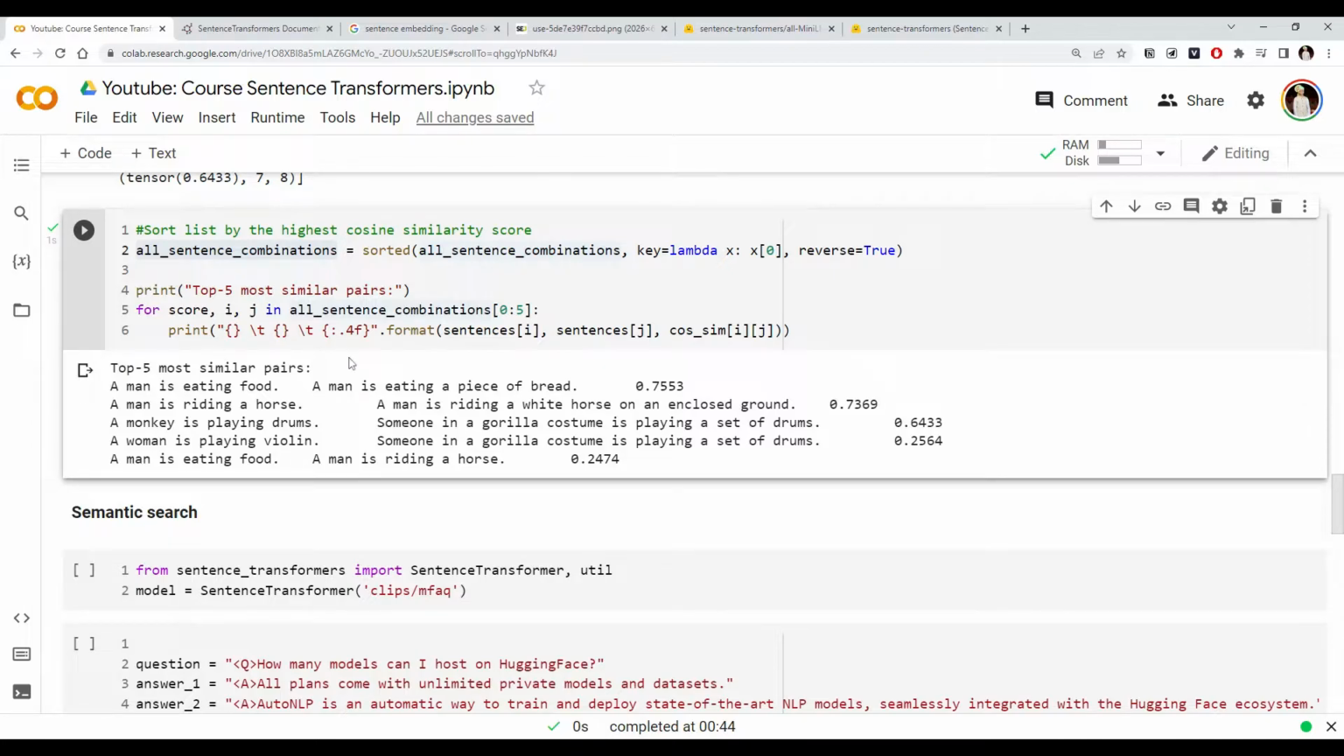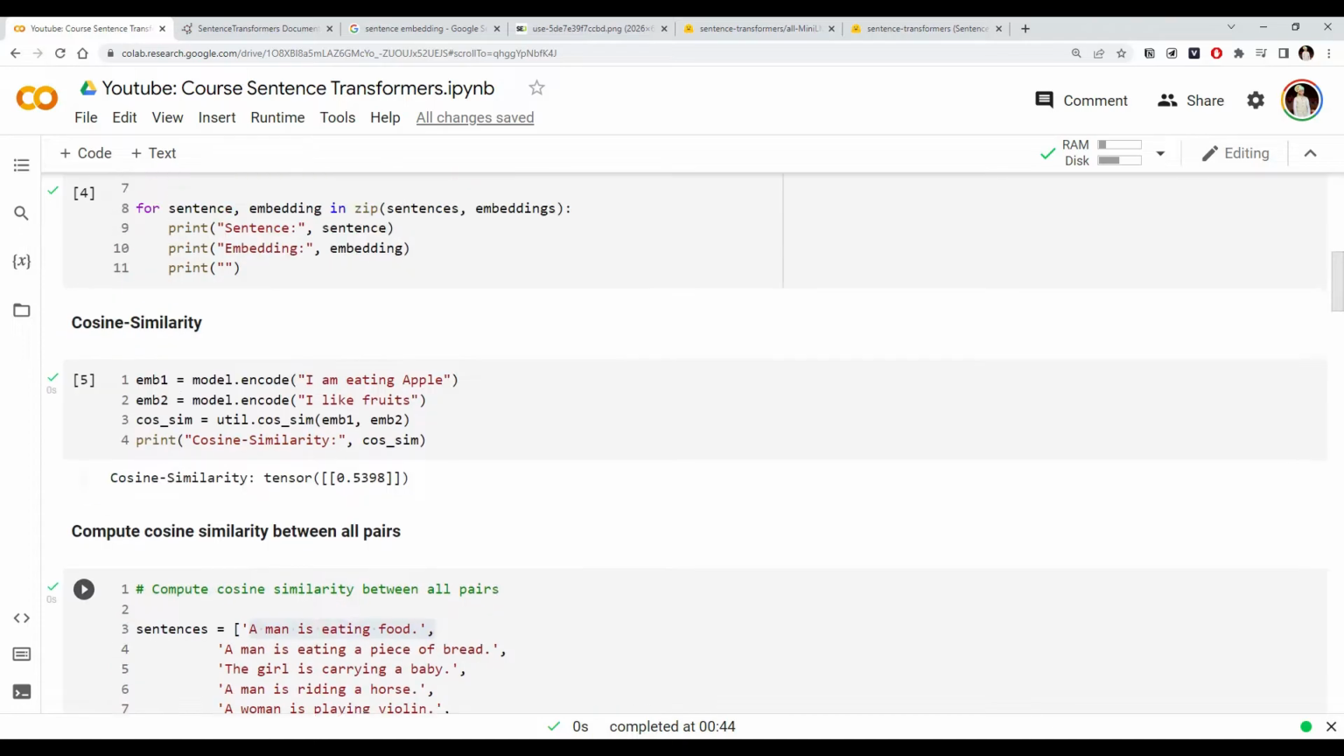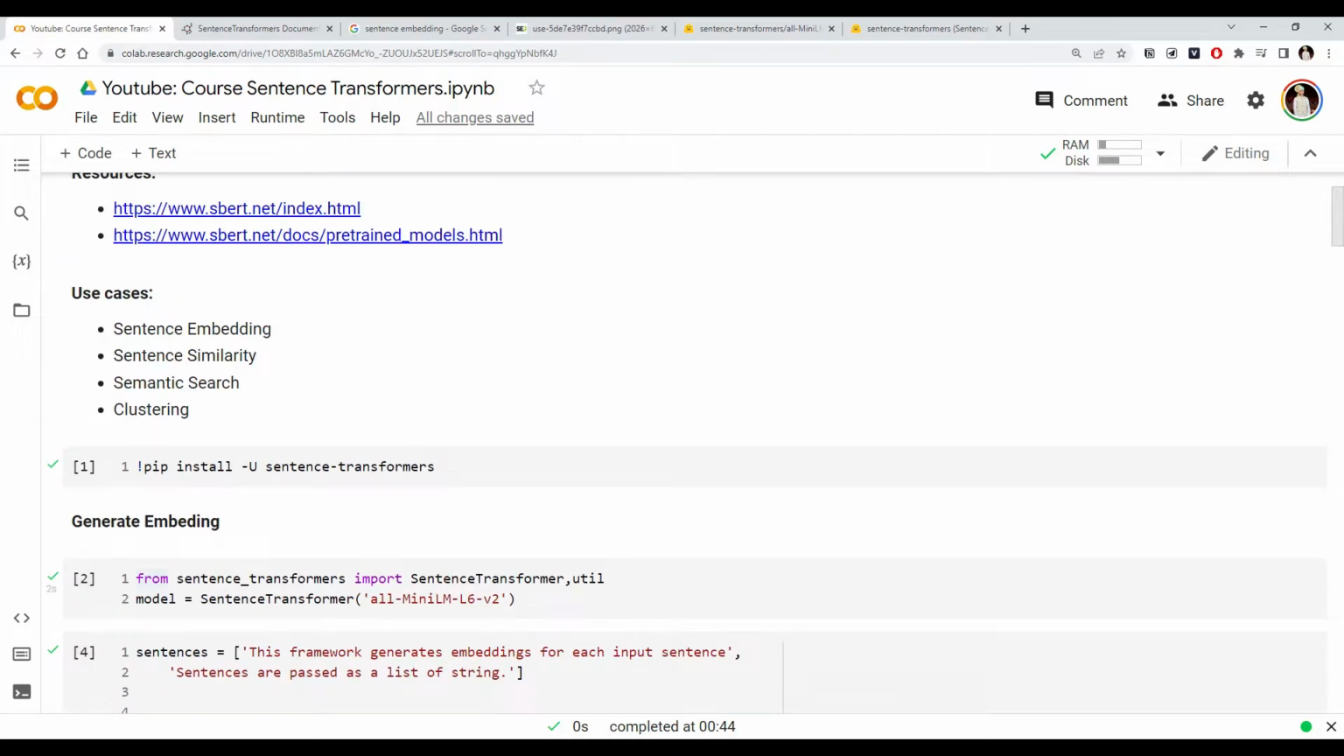So now we have the capability to generate the numerical representation of a sentence, and we can also compare those sentences and see how similar they are. So that was our first application, looking at sentence similarity.